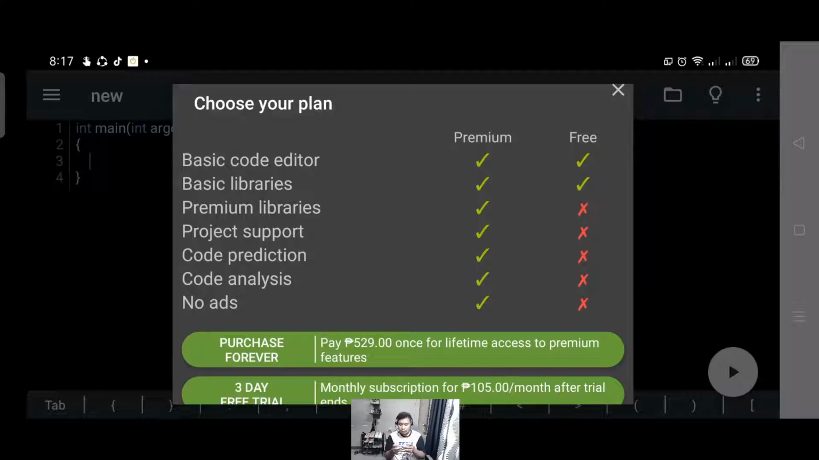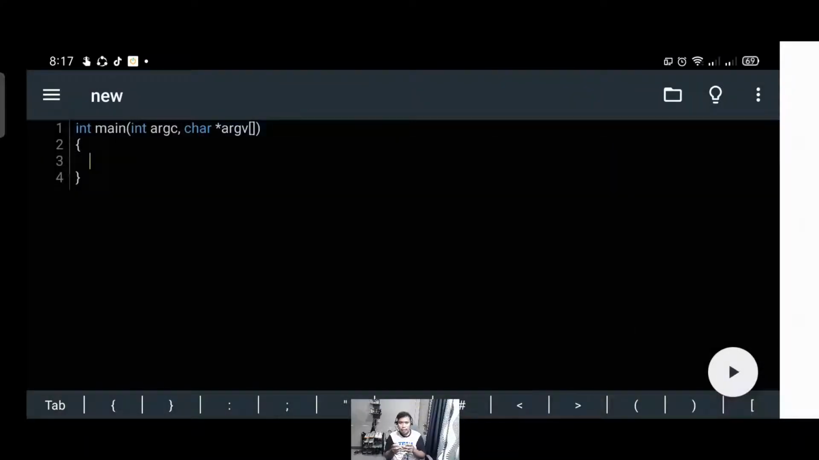Right now, since we're not allowed to create a project in this application, we will use only one file, and we will do the same thing. We will create a human class, then create its attributes, and after that we will create an object. So don't worry, we can still work on it even though we don't have the project feature in our CXXDroid.